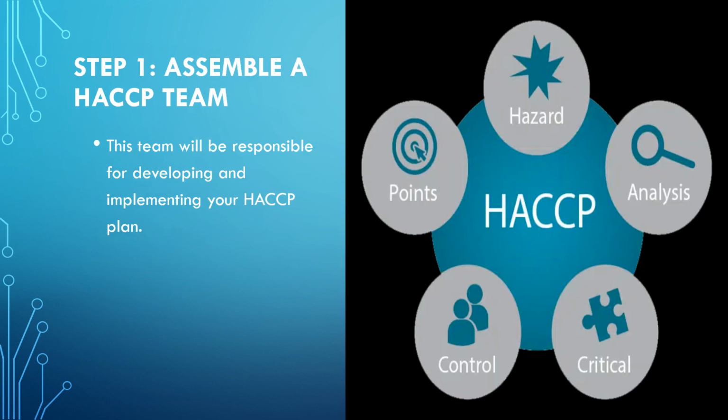The first step is to assemble a HACCP team. Assemble your HACCP team, and this team should be made up of individuals from various departments within your organization, each bringing their unique expertise to the table. And this team will be responsible for developing and implementing your HACCP plan.